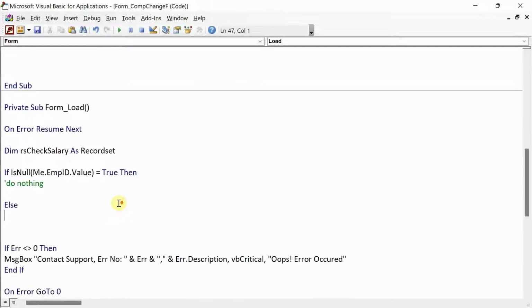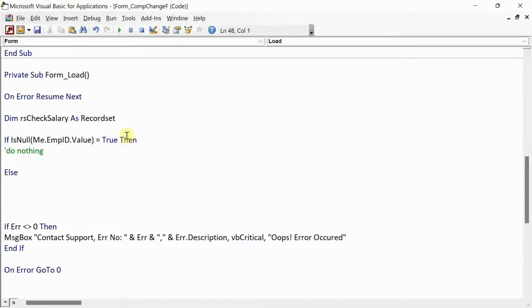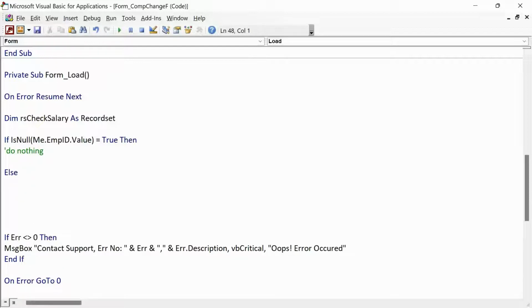Now Microsoft Access is saying, alright, I've created the variable. What do you want me to do now? Then I would say, okay, thank you very much for creating the variable. I want you to set that variable to a recordset. So Set rsCheckSalary is equal to CurrentDb.OpenRecordset.